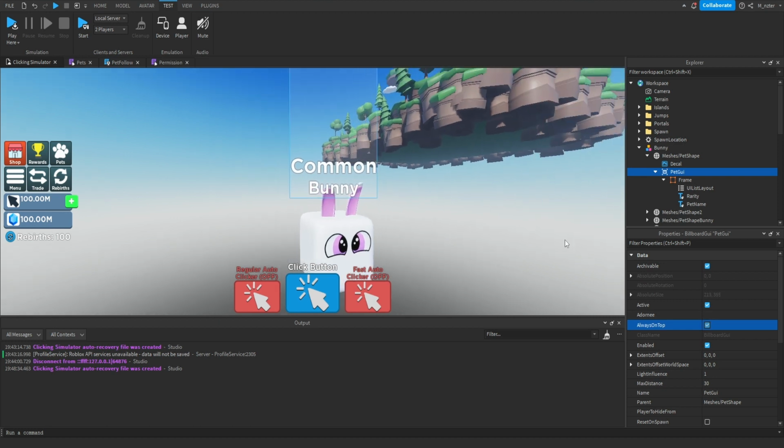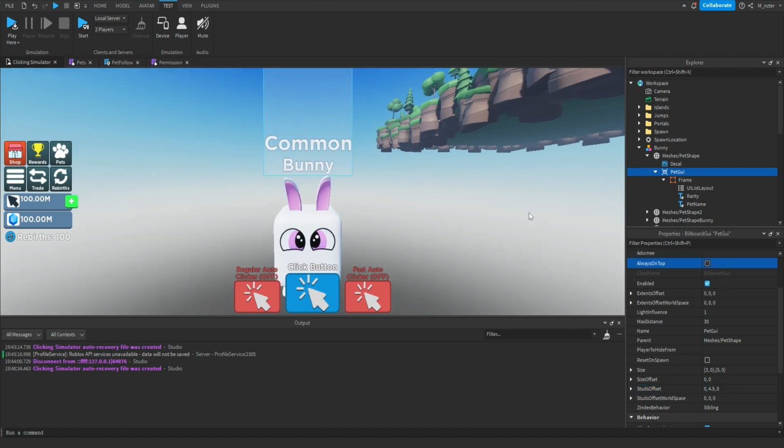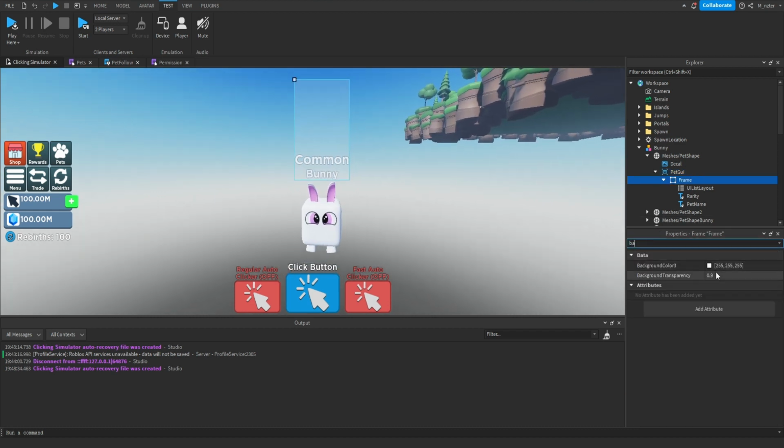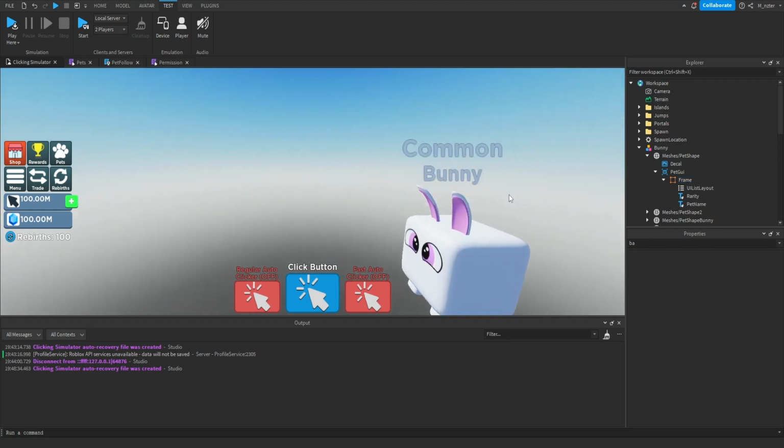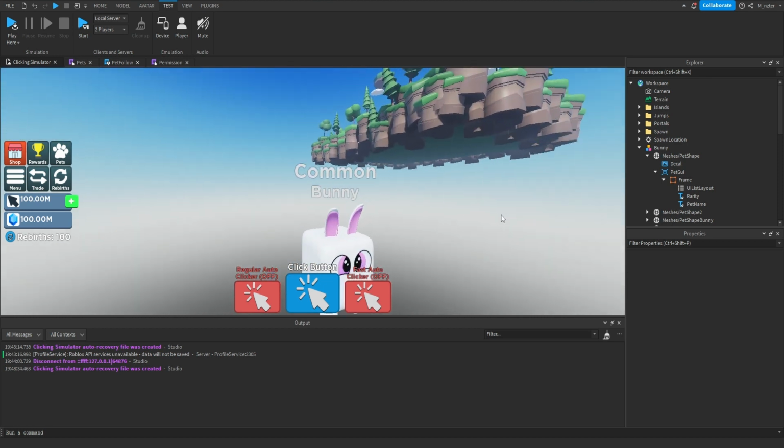Like I said, you might want to put always on top to true, or you could even adjust the studs offset as well to maybe 4.5, and then you could always have always on top on false. Then let's go ahead and set the background transparency of this frame to 1 so that we no longer see it, and then I'm also going to modify the light influence, set that to 0 so that it always appears bright white, and now I think that looks pretty good.